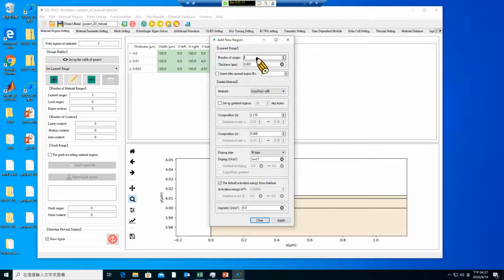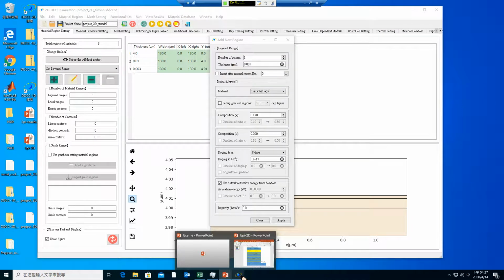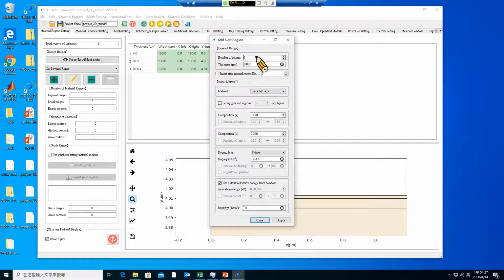Okay, so very similar to the one, and if you are lazy, so we can put, this is a barrier well, so we have another 5 barrier and a well. So we totally need to add 10 layers. Okay, so I can say I'm going to add 10 layers.